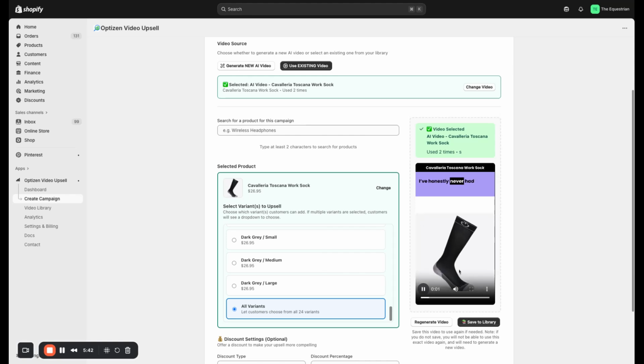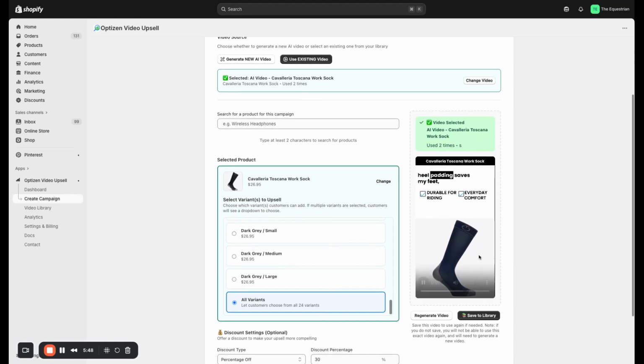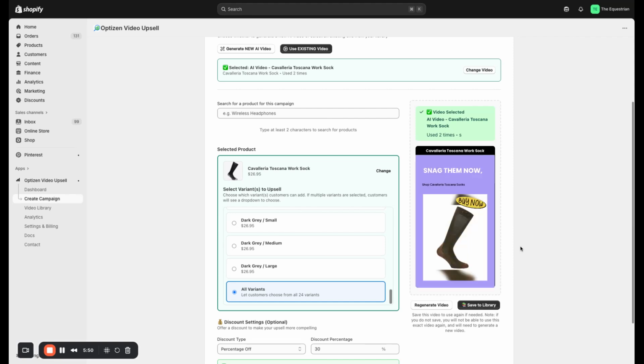You know, I've honestly never had socks this comfy when I'm riding. Cavalleria Toscana work socks just fit right, and that heel padding saves my feet, seriously. Snag them now, they're 30% off, it won't last.